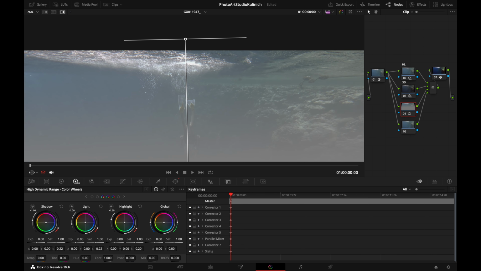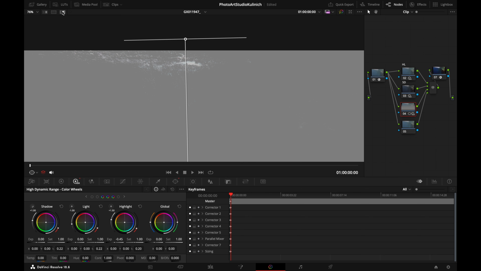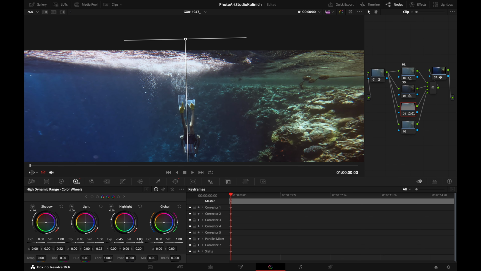We will turn them off. We will do our best to make the picture more stable. We will try to get a balance without overexposure. So we go down with shadows and light. Oh, we forgot to name it. Sorry. Top. This is the top.